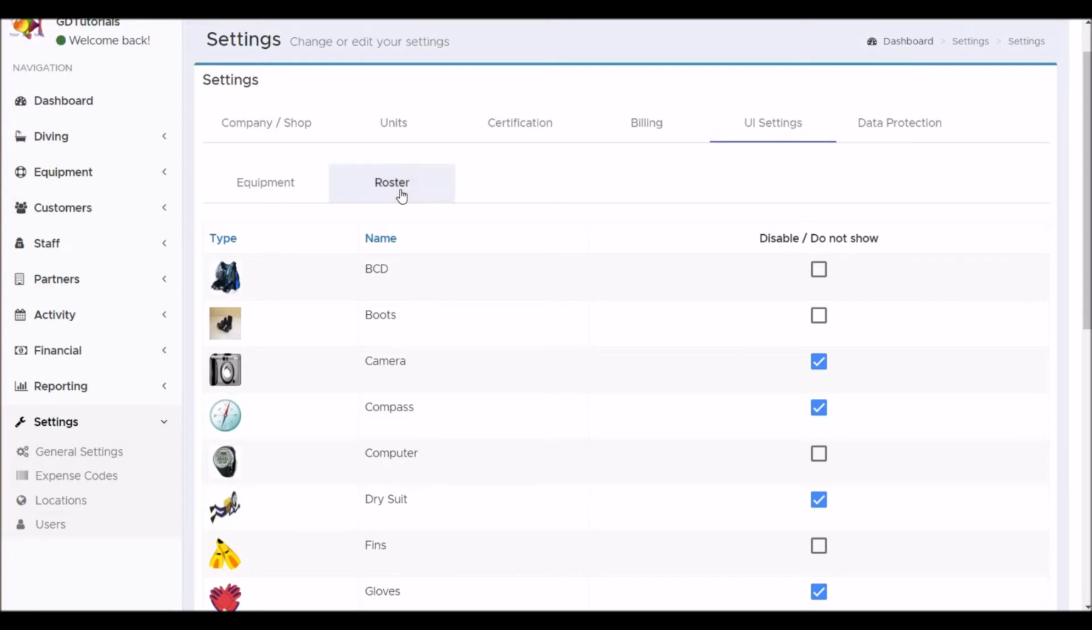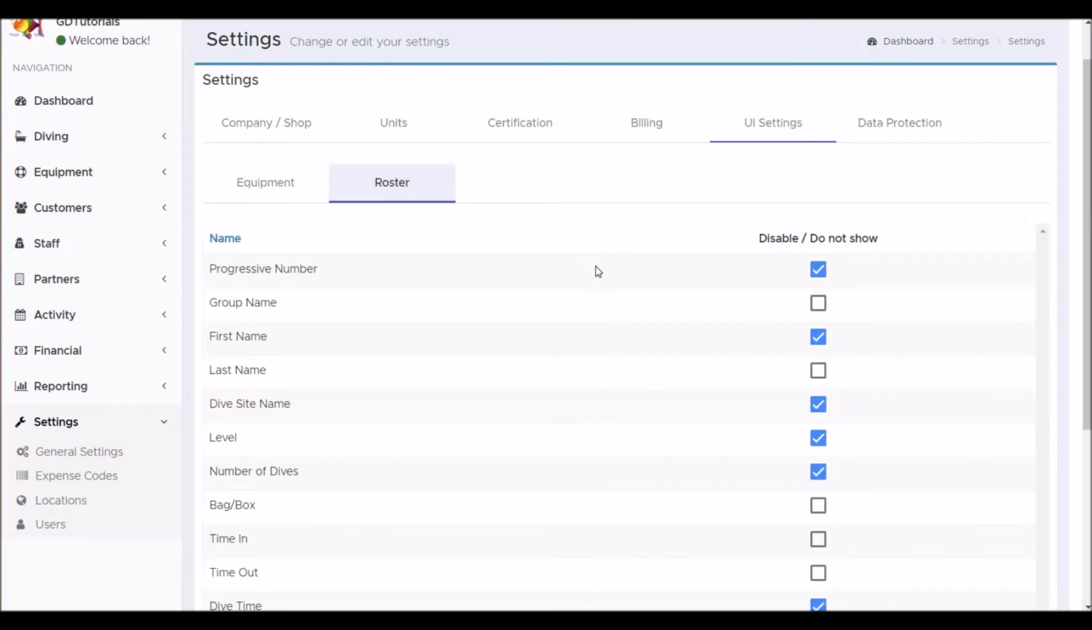In Roster, you can define which columns you would like to see and which columns you want to hide. Tick the boxes for the columns that are not interesting for you.